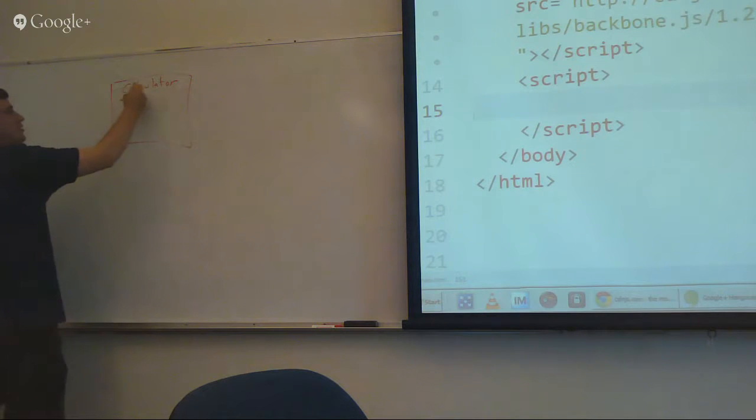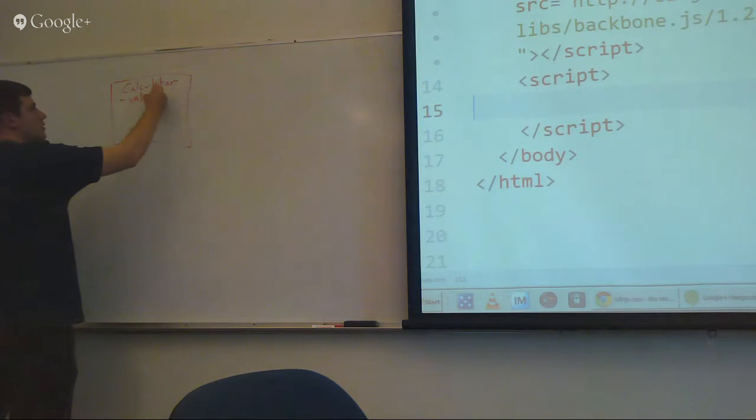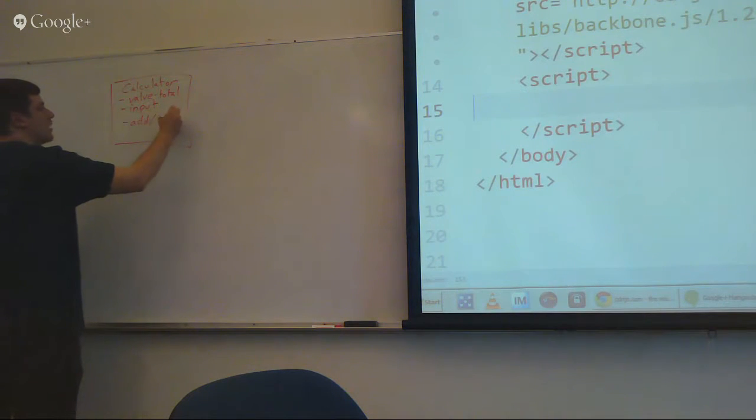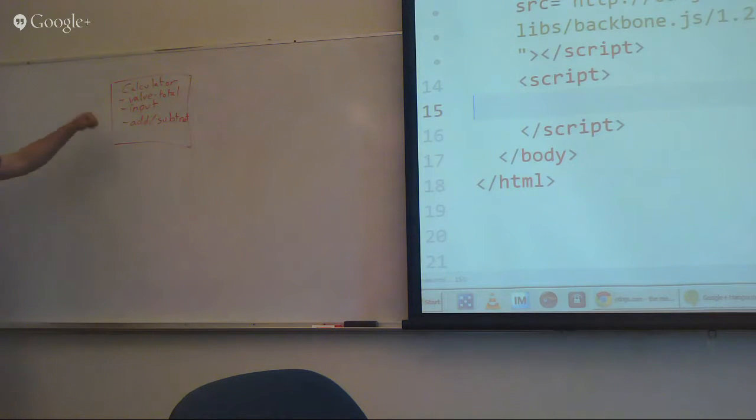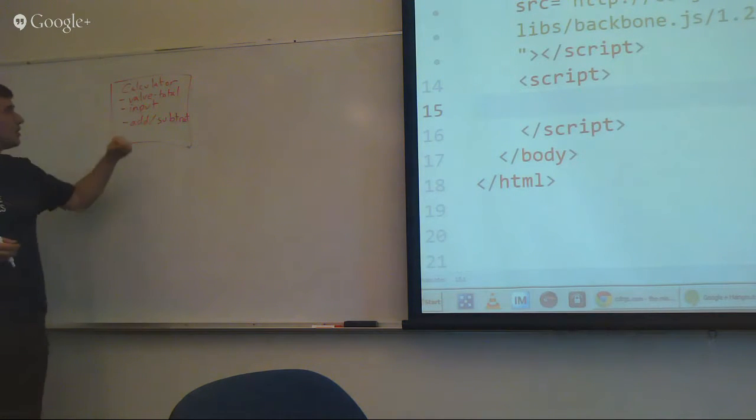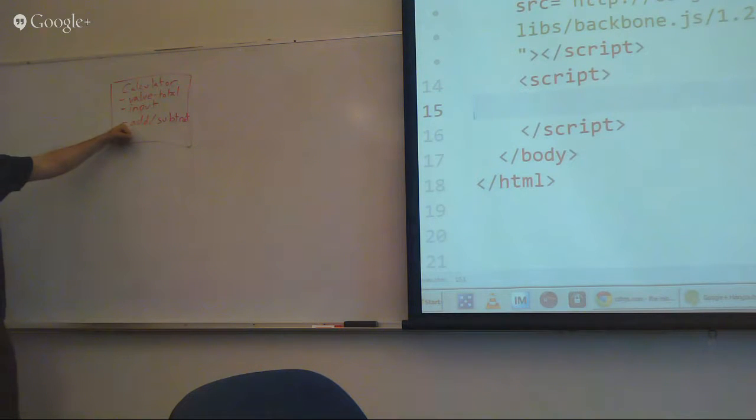So I need to know what is the value of the current total. I need to know what the user has input. I need to be able to add and subtract and do all that other math. Maybe there's other stuff that the calculator does, but none of this is presentational. This is all just the machinery of how the calculator works. You could have a calculator that runs on the command line. You could have a calculator that runs in a browser. You could have one that runs as a native application, but they would all have to do these same things. So this is your business logic.